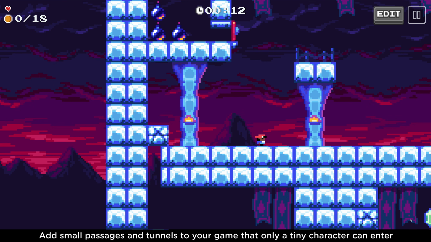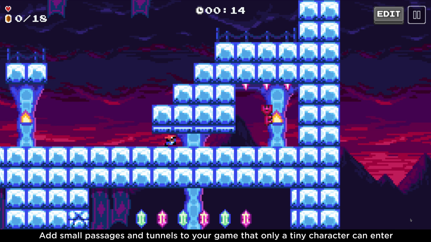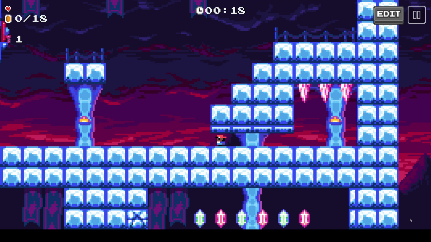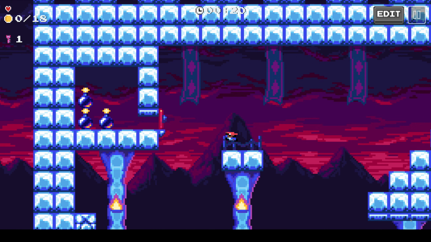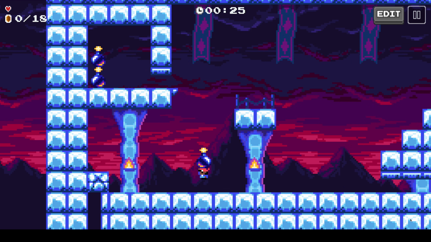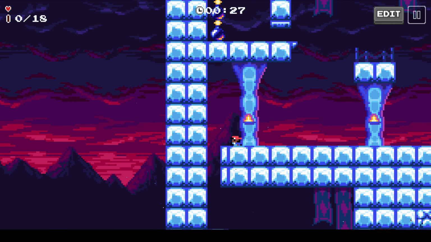You can add small passages and tunnels to your game that only a tiny character can enter. And that's it. That's how you make a shrink potion in Bloxels. You can get really creative with this ability, and you can kind of use it like a door and key in a way, where you have to get this power up in order to progress.